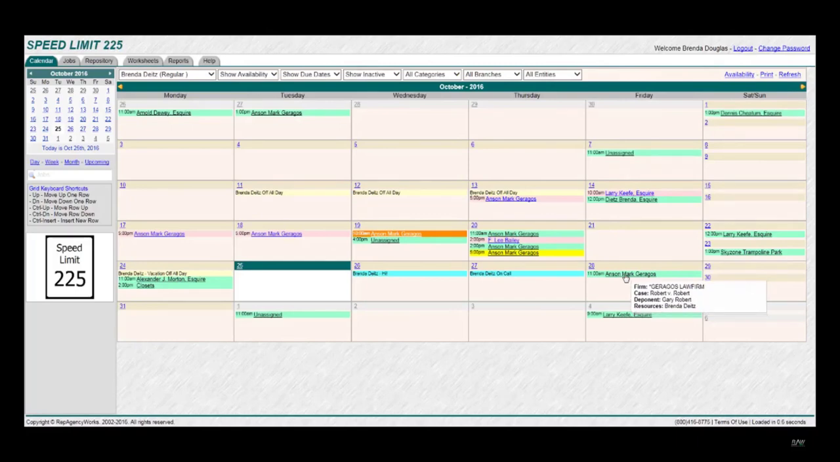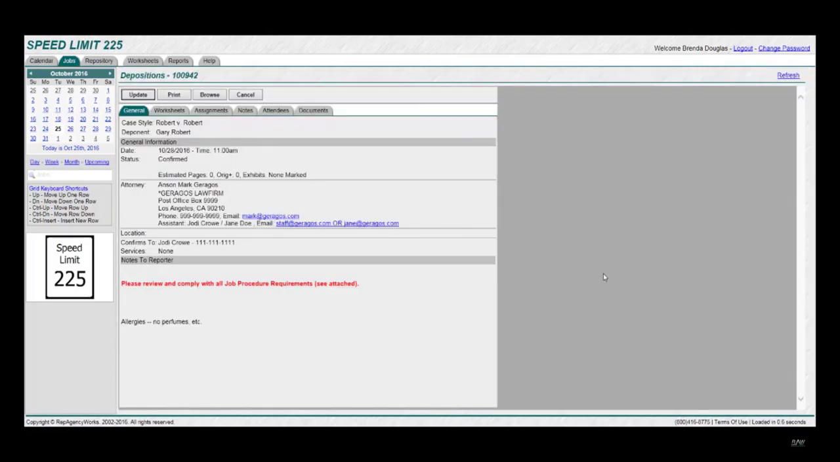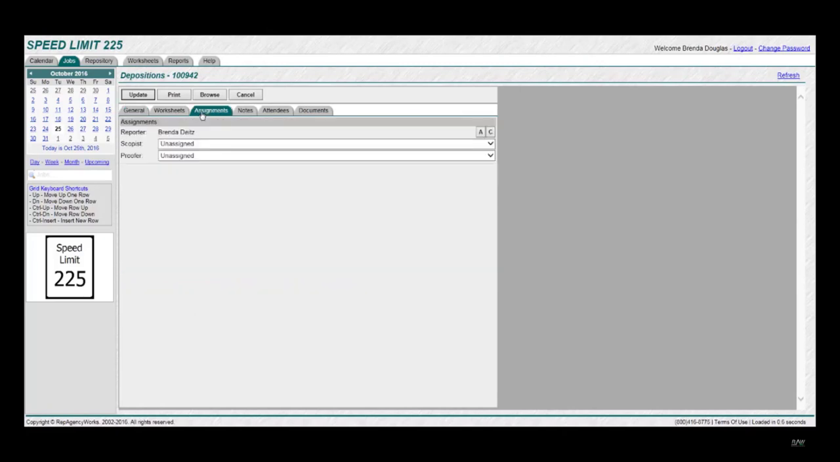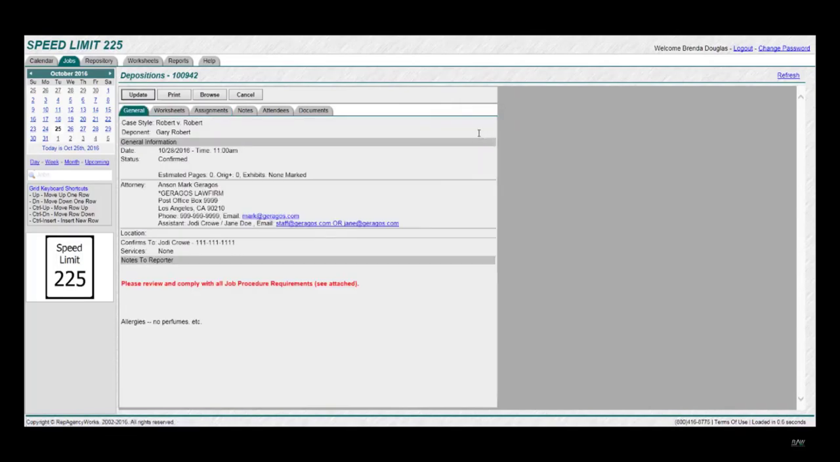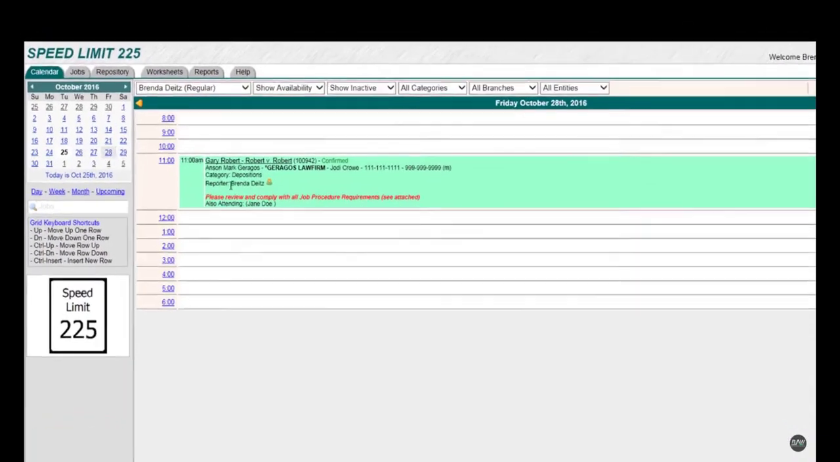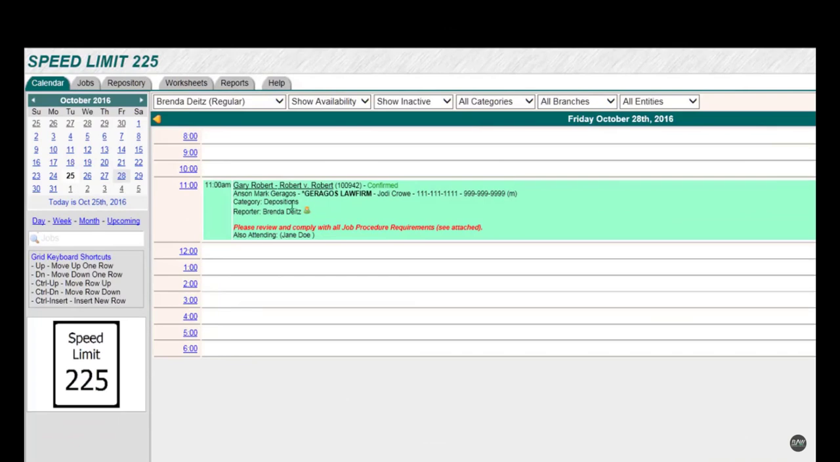I'll choose this one. Click on that and it brings you to the job screen, and you'll always want to accept it first. So click on Assignments, A to accept and acknowledge that you plan to attend. And what that does is put a little person next to your name so that both you and the administrator can see that you've accepted the job and you plan to be there.